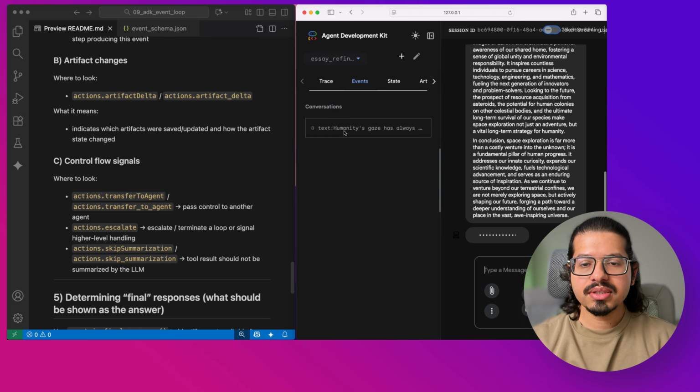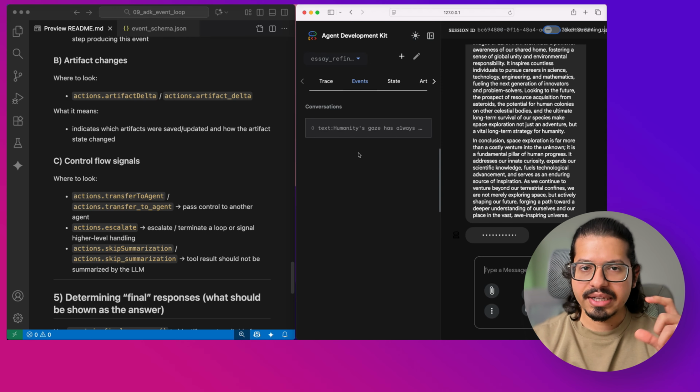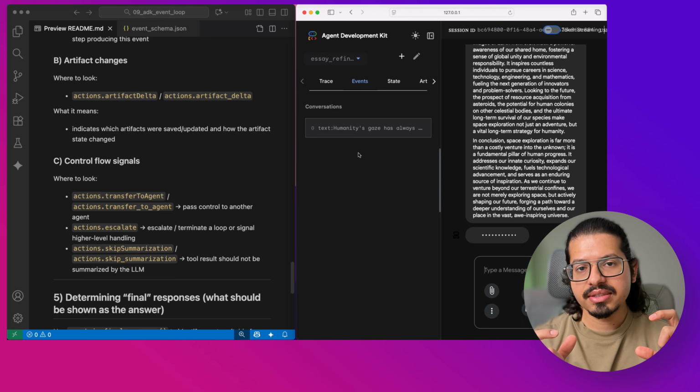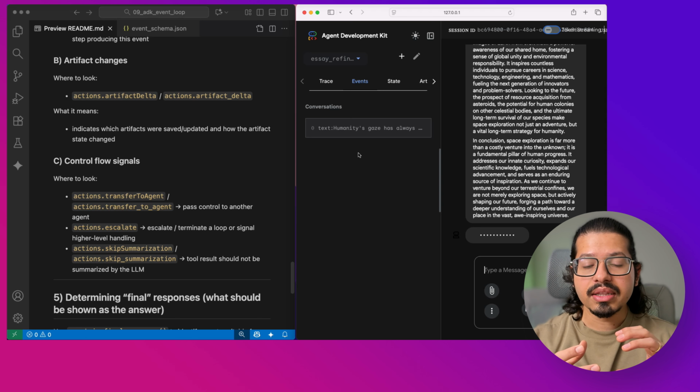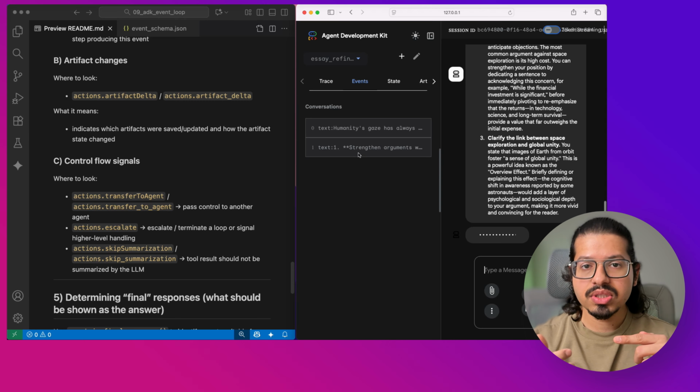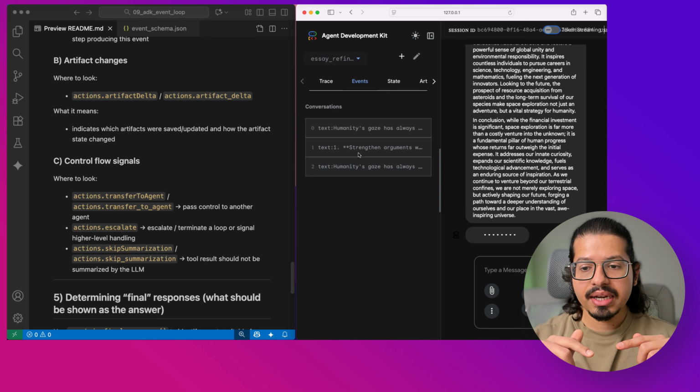As part of this agent, we have an initial writer which will write the essay. Then we have a critic agent which will criticize the essay and provide some suggestions. Then there is a refiner agent which would refine based on those suggestions. And this to and fro keeps happening until the critic agent approves the draft. Now you will see that when the approval is sent, the tool is called. And when I look at that tool event, you will see that there is an escalate action.